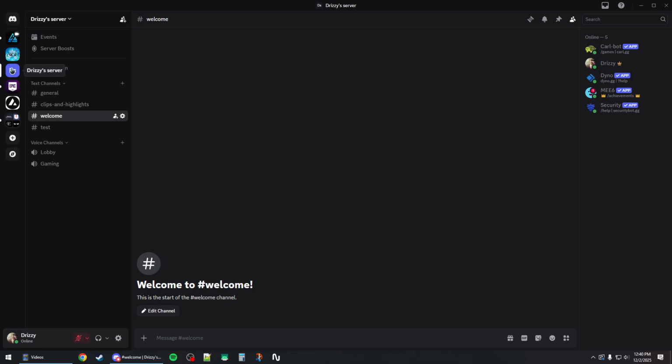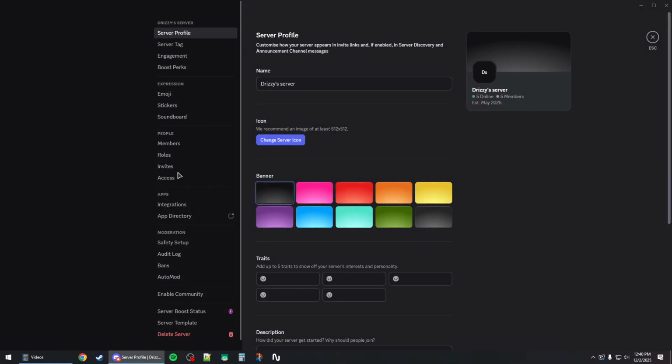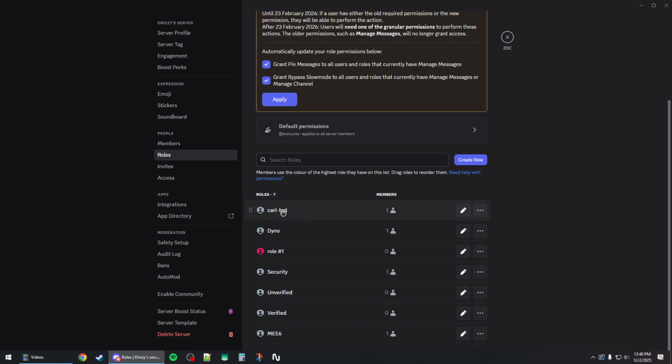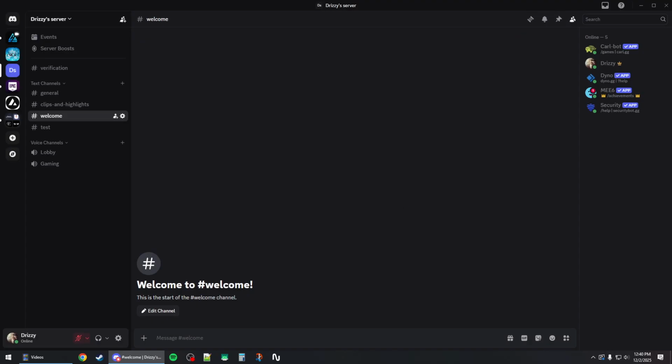Now once Carl is added, you want to go back to the server settings and then roles, and make sure Carl bot role is at the top, the first role in the list. And once it is, you can go back to set up the bot.